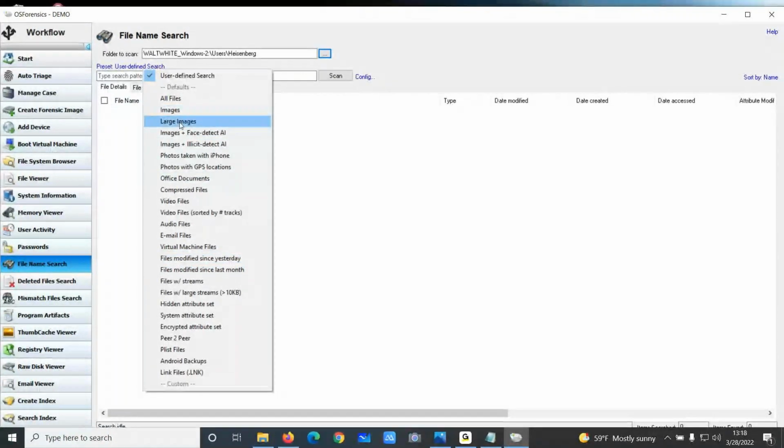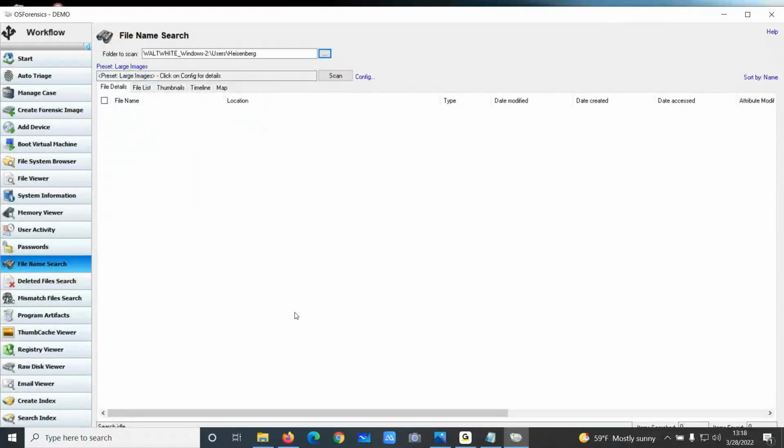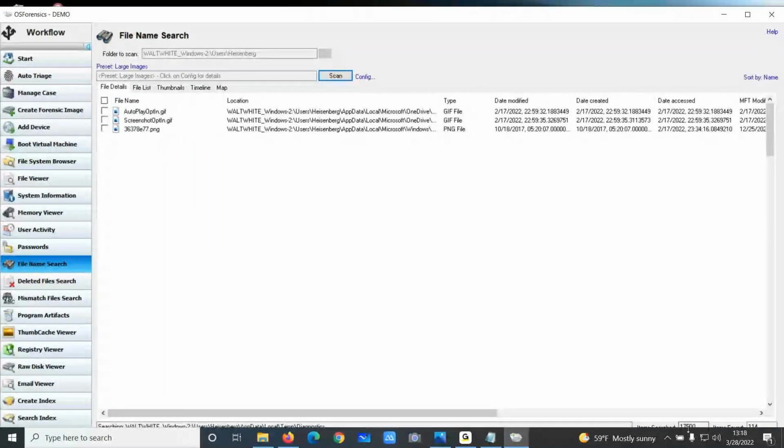I can do all large pictures. I can do facial detection and illicit image detection, which we'll see in just a minute. Let's just start with large pictures. Right, I'm going to hit the scan button. In the bottom right-hand corner, you can see it scanning thousands of files.